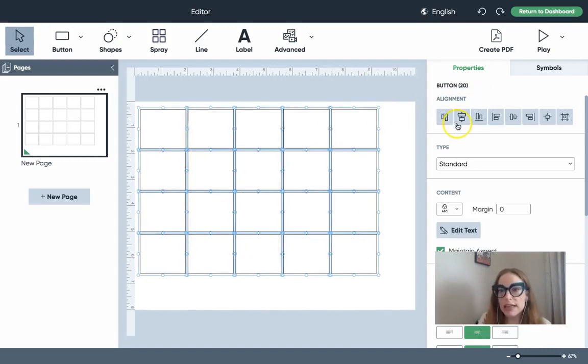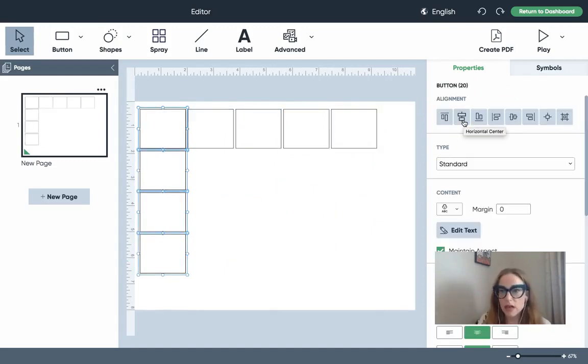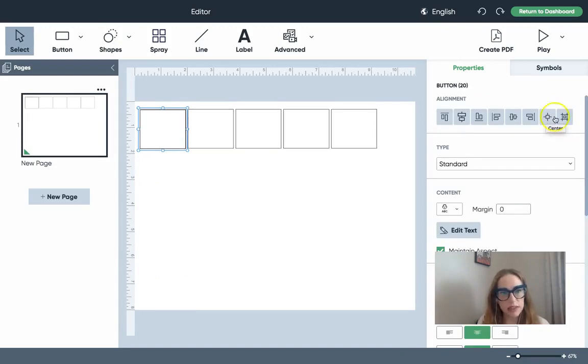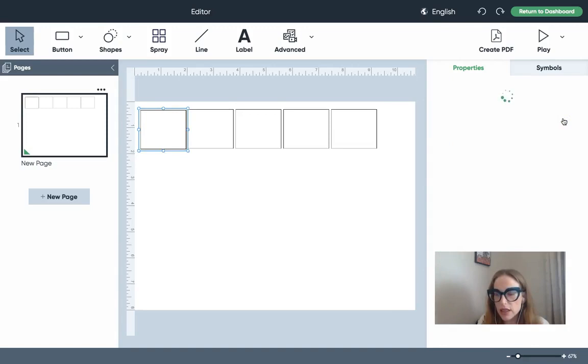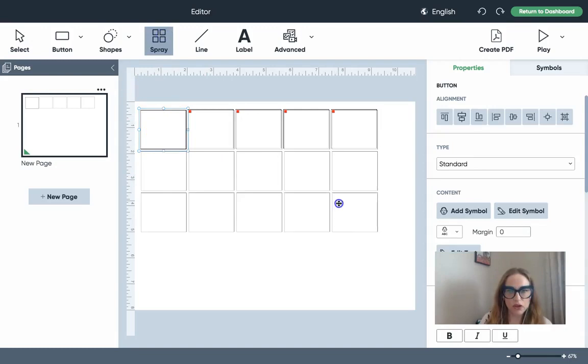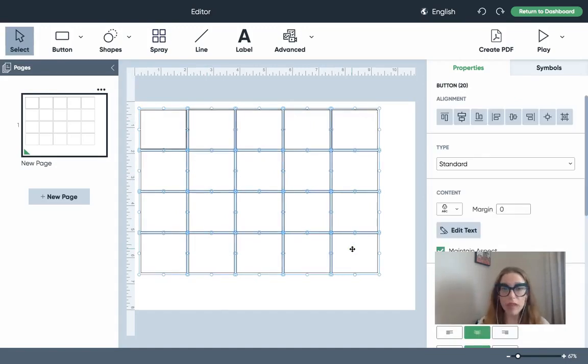And we can change the alignment. So if we want to make this centered, we can do that. We can have things evenly spaced from the center. It doesn't really seem to be changing things to a grid. You can play around with this part. But what I wanted to show you is that you can just go ahead and fill this using your spray tool and just fill your page with however many buttons you want. Makes it a lot easier. So now here's our buttons. We want to fill them, right?